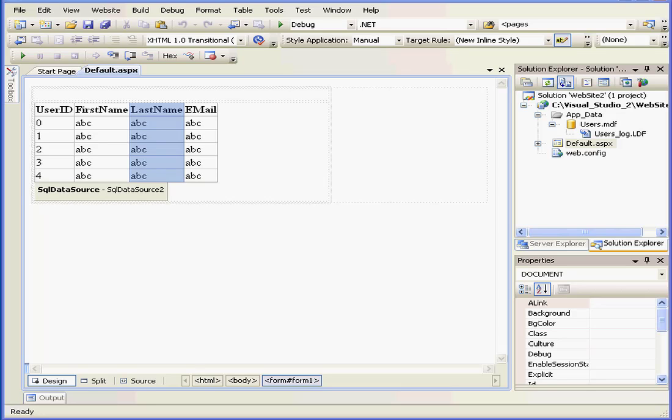Welcome to our tutorial about using the Details view. We'll be using the Details view to first browse records in our database, and then we're going to combine the Grid view and the Details view and use these controls in conjunction to browse through our database.